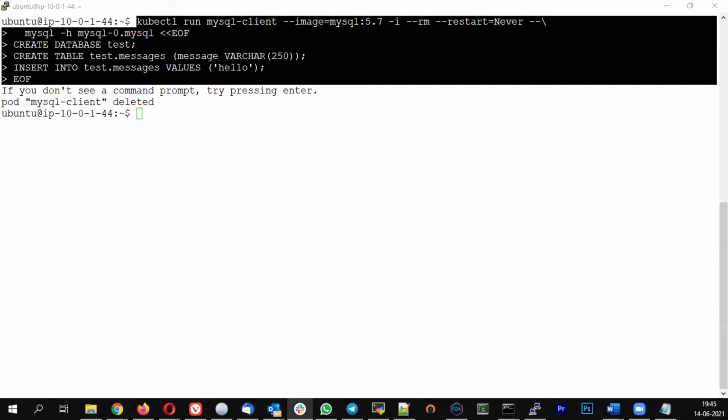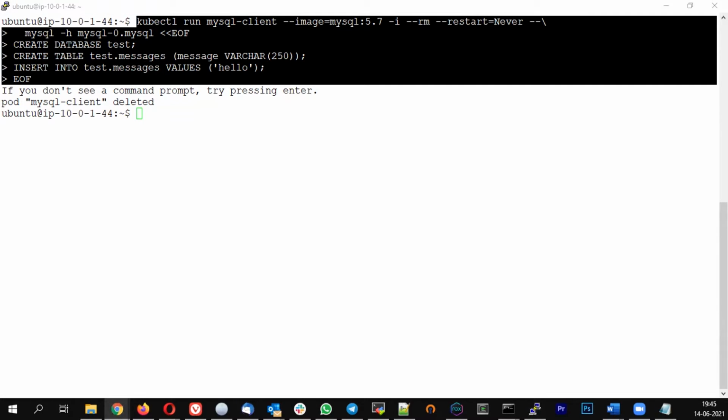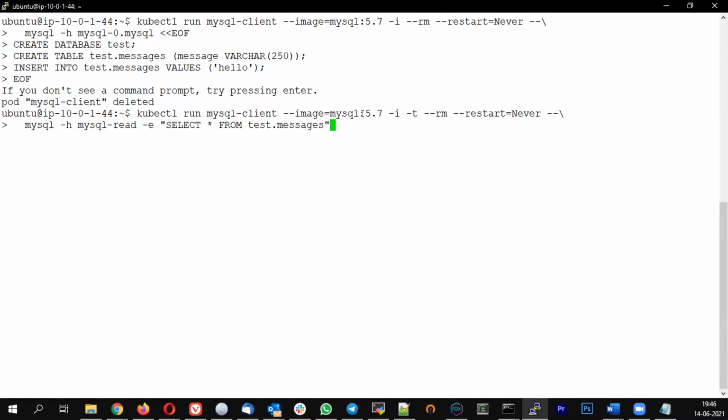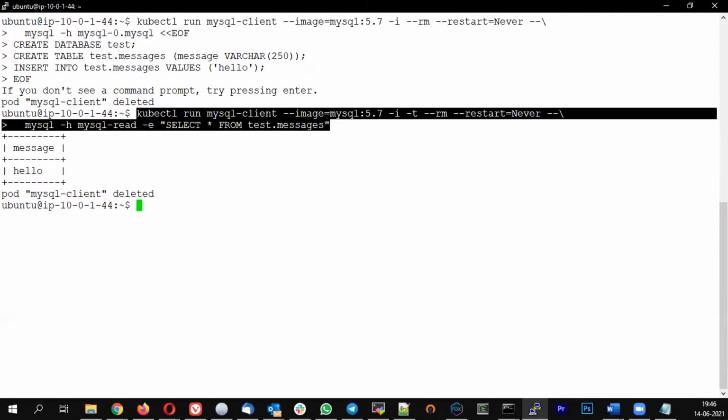To check that, let me run another MySQL container and run the select query. This is the image it should use, and it should select star from the test.message which I created. It should print hello for me. So I have written it on MySQL-0, but I'm reading it from the MySQL read service. It is giving me output. So the data is replicated from the master to the slave nodes.